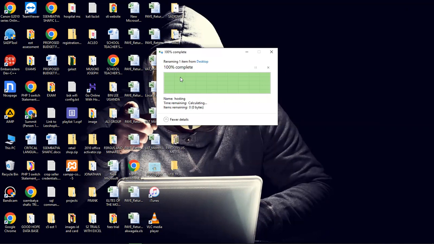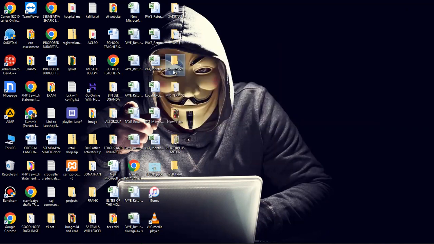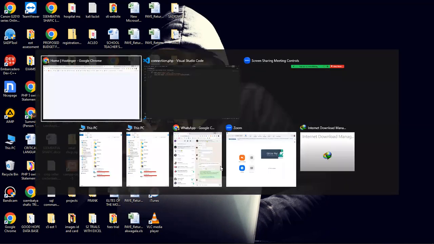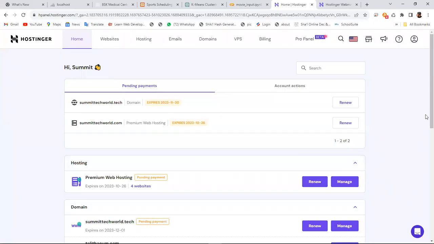So what we do over the internet is that we simply copy this. If it is our website, we copy it and paste it in the file manager of the hosting service provider. And that is simply it. So this is the panel. When you log in, this can be the panel having home, websites, hosting, emails, domains, VPS, billings, and so on.